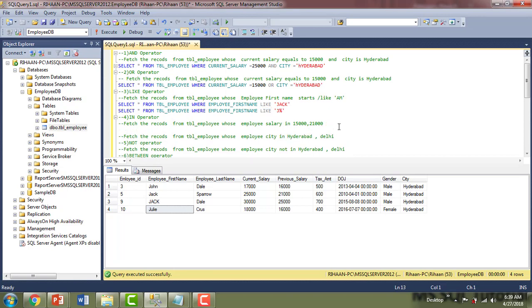Okay, now we are going to check out the IN operator. As I said, the IN operator is nothing but multiple values at a time that we are going to use. Now let me see. Select star from TBL underscore employee where employee salary, which is current underscore salary, IN 15,000, comma 21,000. If I want to fetch multiple records at a time based on multiple conditions in the same current salary column, then we are going to use the IN operator.